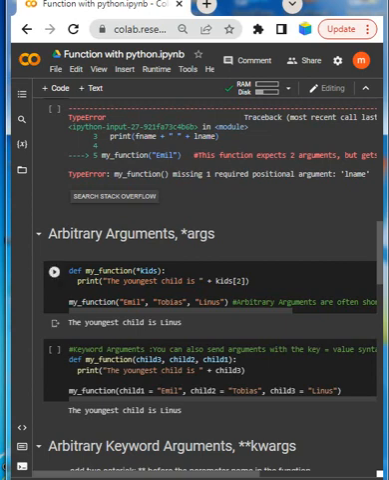This is very important. Arbitrary arguments mean if you do not know how many arguments will be passed into your function, you need to put a star before the parameter name. Like here, I have put kids as the argument.